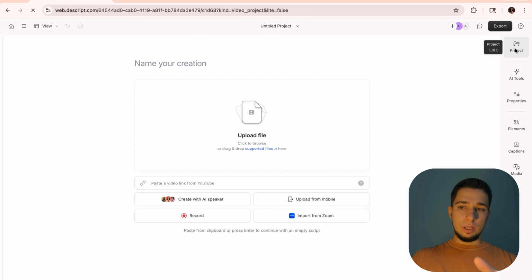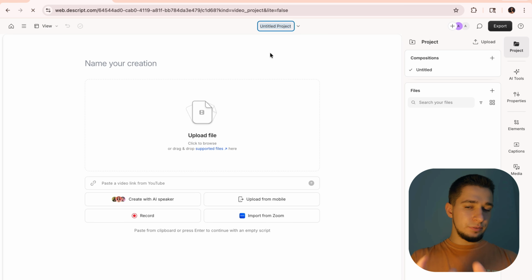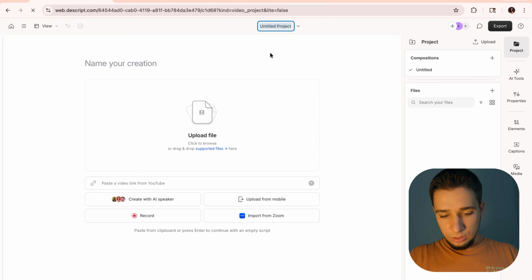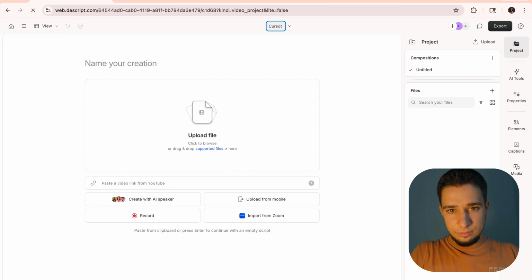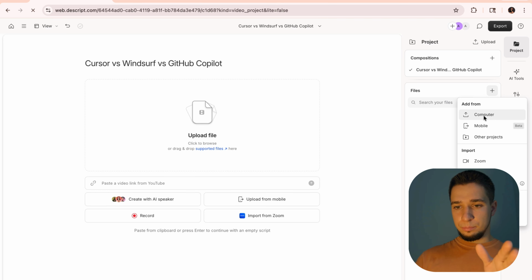So what I'm doing now all the time, I'm just creating the project and writing a name. For example, one of the next videos that I'll be editing will be Courseware, Windsurf and GitHub Copilot. Then I'm just adding from the computer the files that I have.